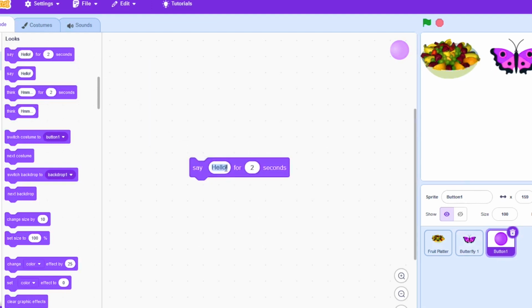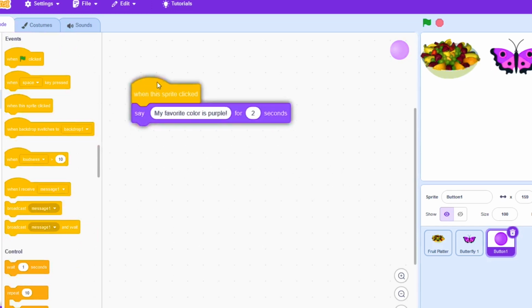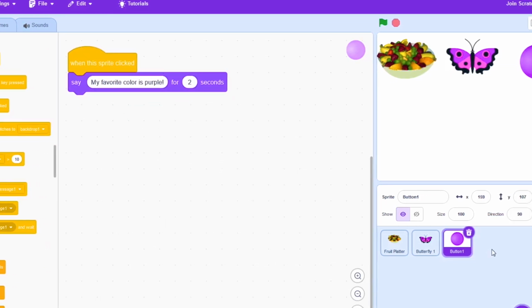Say something. What can it say? I can say, my favorite color is purple. There we are. Over here, events, when this sprite clicked block, put it right there. Done.